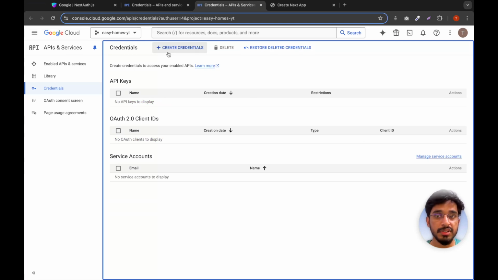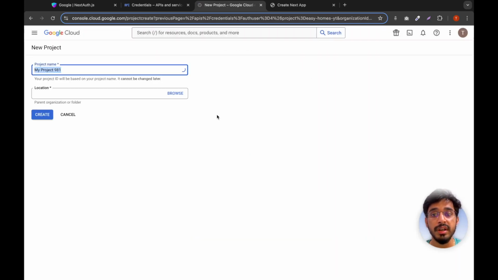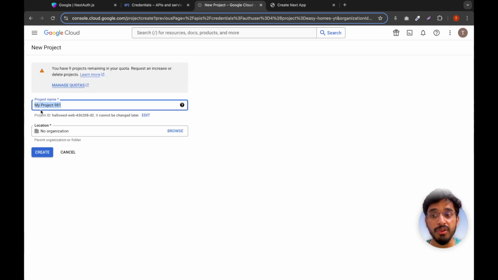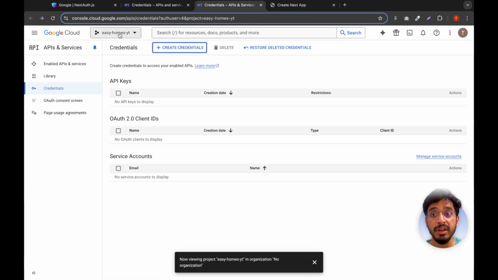The first step is to create a project on Google Cloud. What you need to do is click on this drop down on the navigation bar, and over here it will give you a list of projects. If you don't have any project, it will be empty. I have already created one for our project. If you don't have one, you can just click on new project, give the name of your project and click on create. This will create a project for you with the name that you chose, and it will be displayed here at the top.